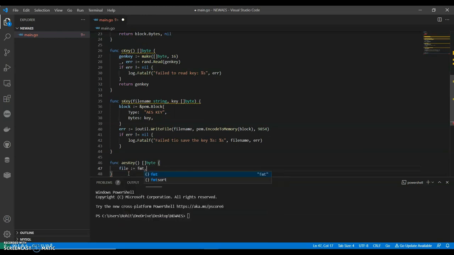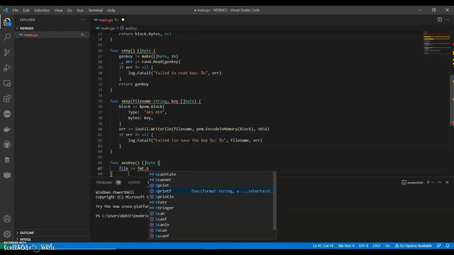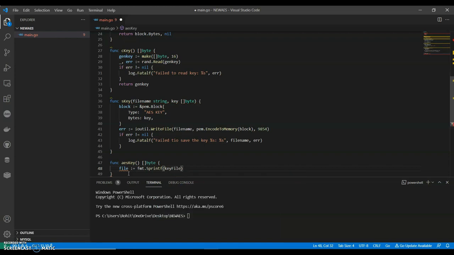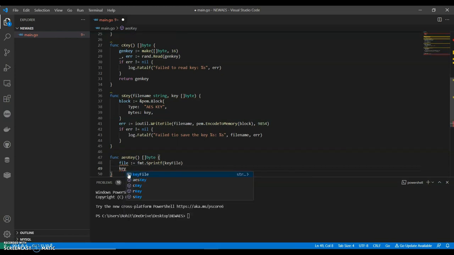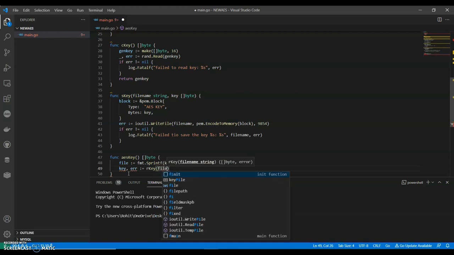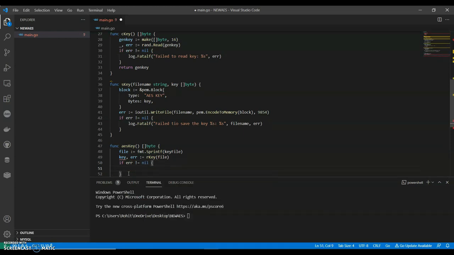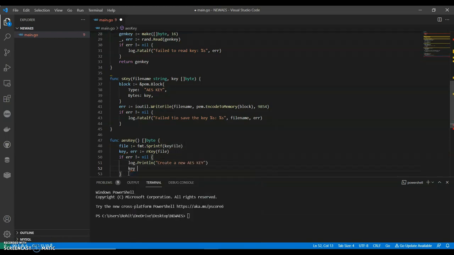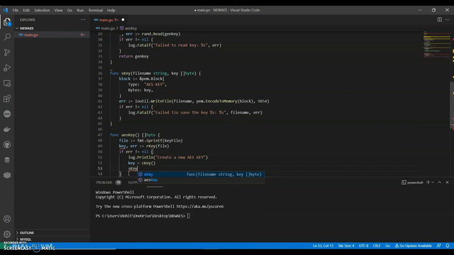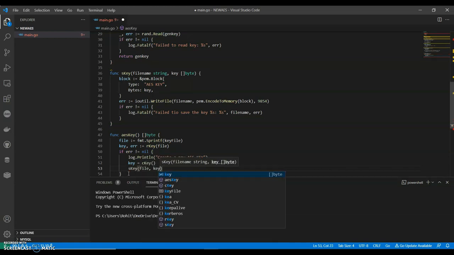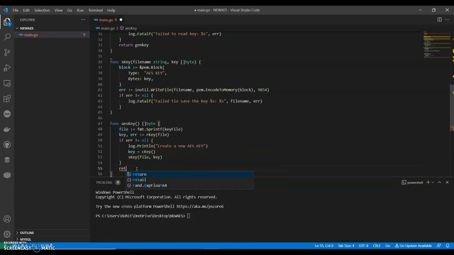Equals to, we can say fmt dot printf key file, key comma r key file. If error not equals to nil, log dot print line, create a new AES key. Let's say key equals to CK. S key, let's say file comma key. I will have a return key.